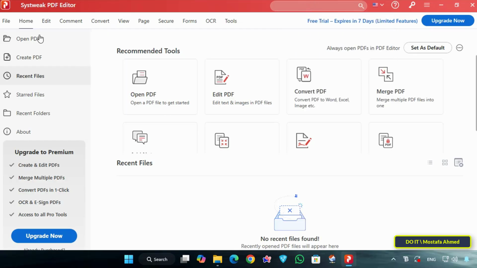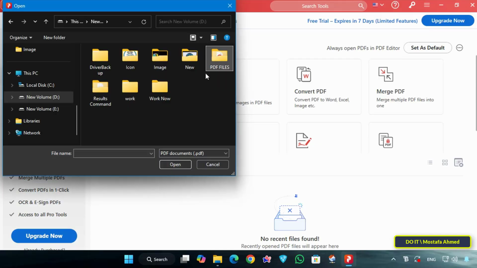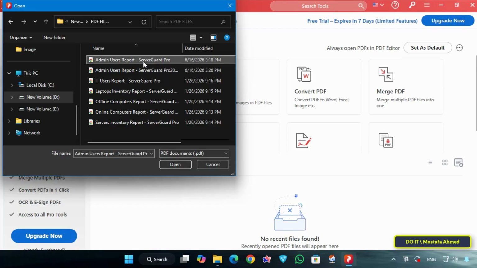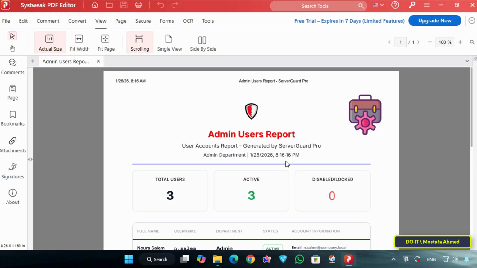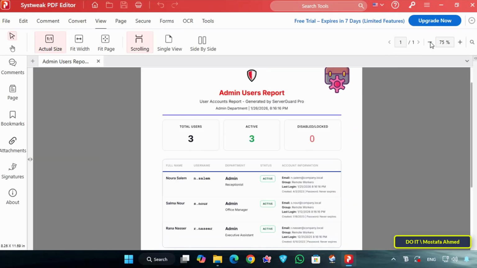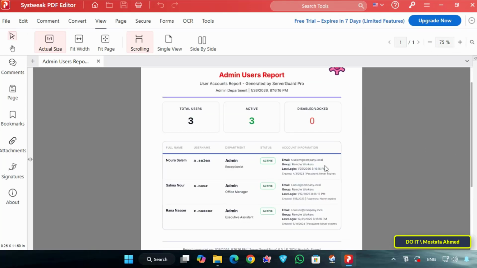On the left side of the dashboard, you have a convenient control panel where you can open existing PDFs, create new ones, or quickly access your recently opened files and folders. For instance, simply click Open PDF and select the document you want to work on. Once your file is loaded, you can use the zoom tools located right there on the left panel to easily zoom in or out of your pages for a better view.